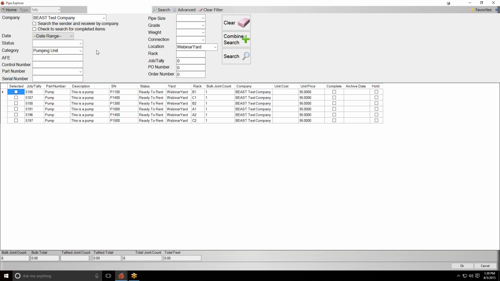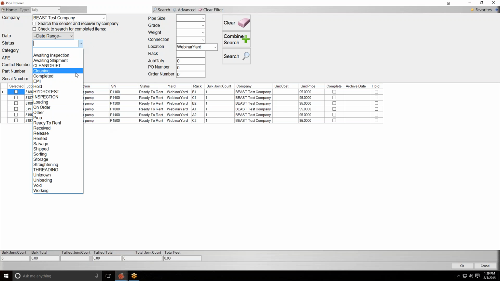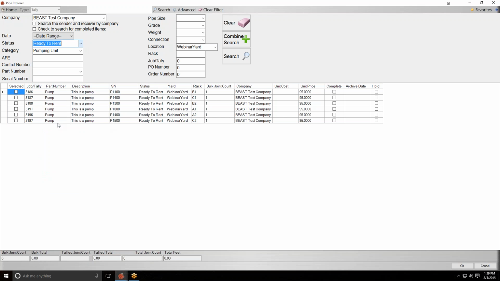What I would highly recommend is to do this by status. As you see, the status of these jobs is ready to rent. So for accuracy and to make sure that you're not committing inventory that is not really available yet, it is imperative that you use the status filter on the search to narrow it down to only things that you can actually rent out.